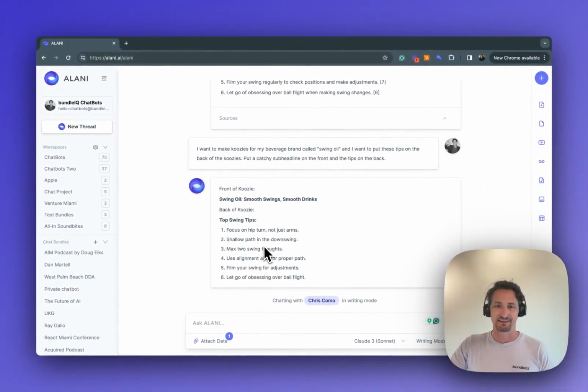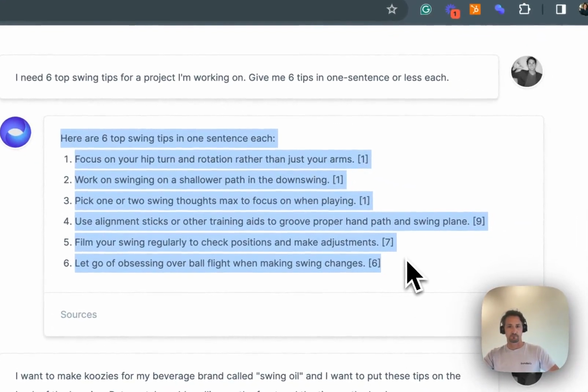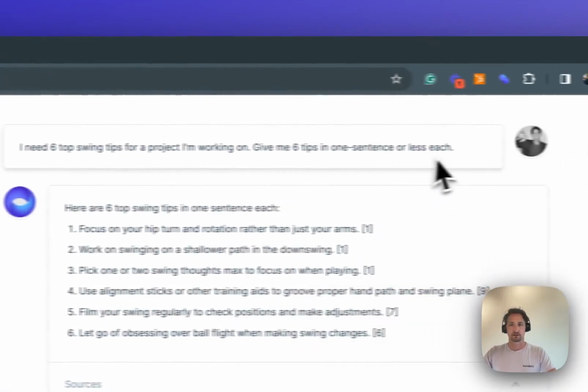I know it's a little silly, but it's interesting because if I were to just go to ChatGPT, I probably wouldn't get this information. Let's just try that. Let's actually try that and see what happens.